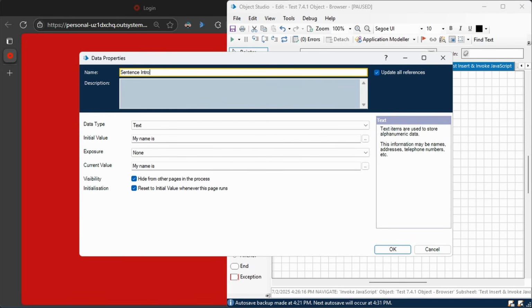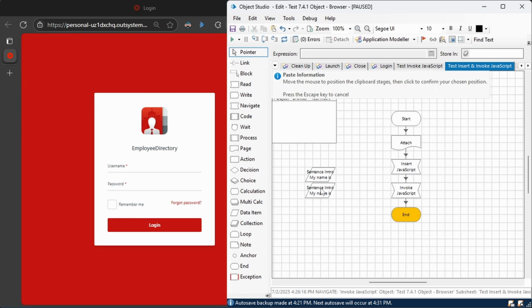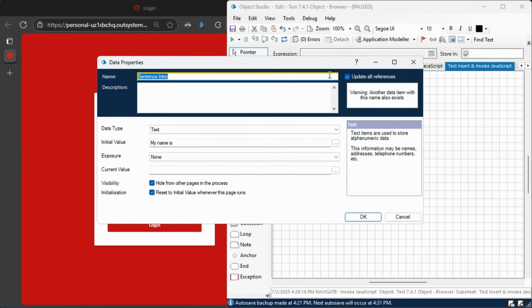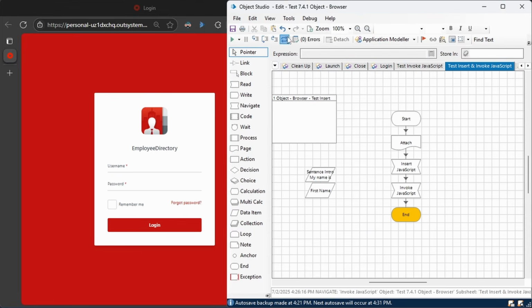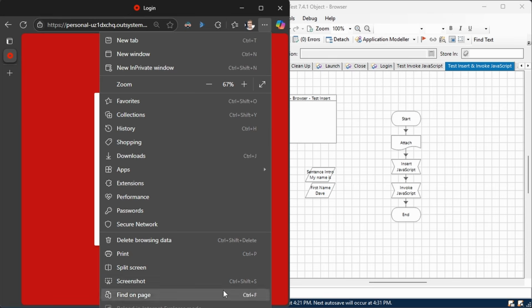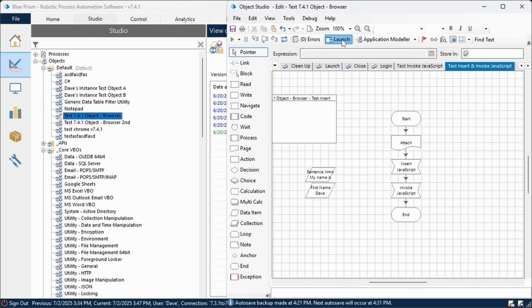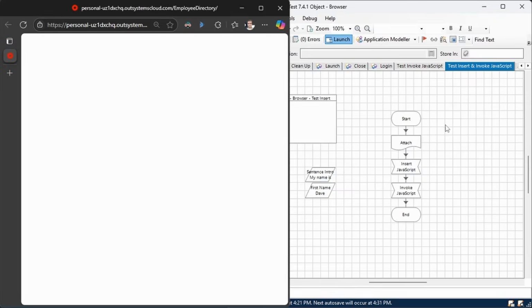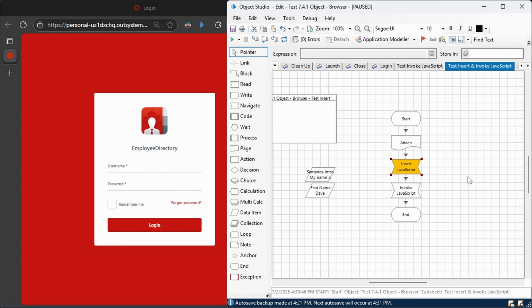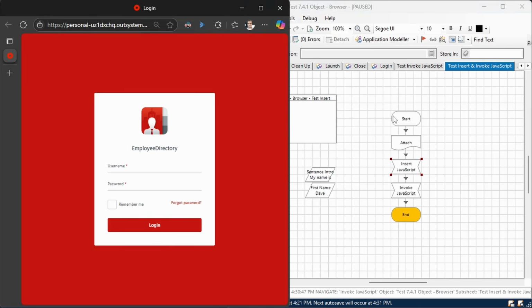Sentence intro. I'm going to uncheck update all references since I just copied that. First name, and put Dave. Let's make sure we don't have any errors. No errors. So let's close this to test it. Insert, invoke. Okay, so we get my name is Dave. So that is hopefully a simple example of how to do this.